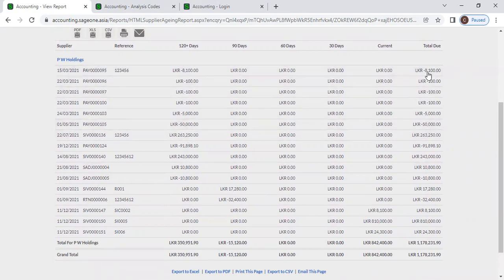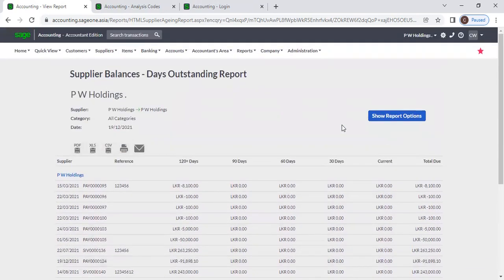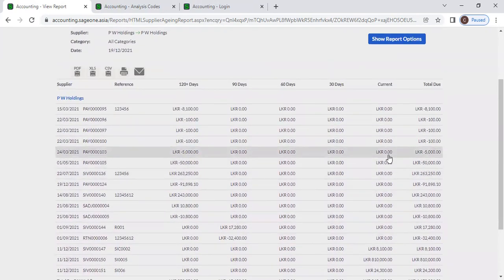Okay, now you can see there are minus values and plus values because we haven't allocated our payments to invoices. Sometimes you pay advances before you enter the supplier invoice, or when you are entering supplier payments, you forget to allocate your payments to invoices. In that case, when you generate the supplier outstanding report, it will display your invoices and payments separately.